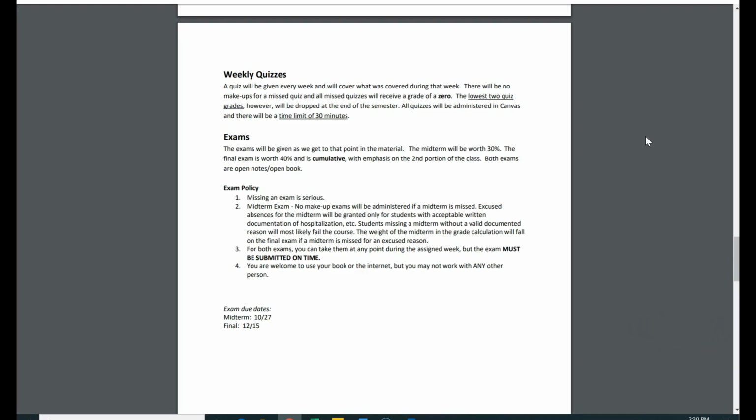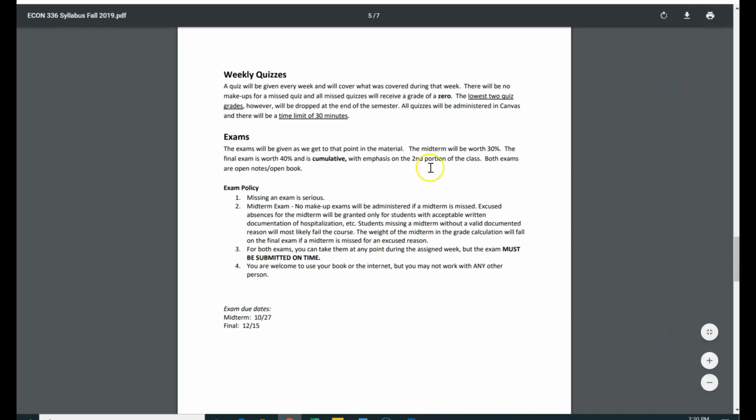The exams, there's 2 exams, a midterm and a final. They're worth 30 and 40% respectively. The quizzes are all multiple choice, but the exams will be an essay form. The exam policy is here. Here are the actual dates of the exams.